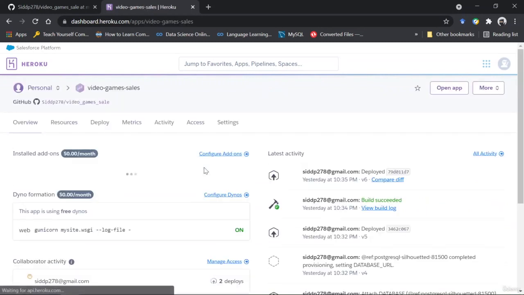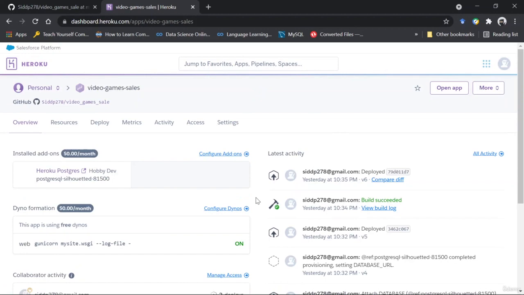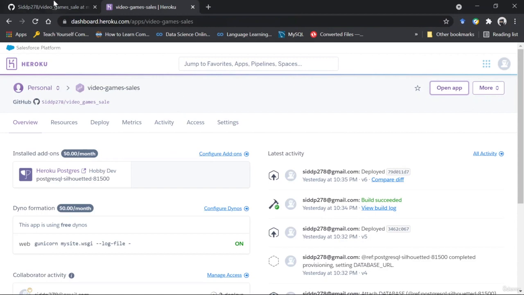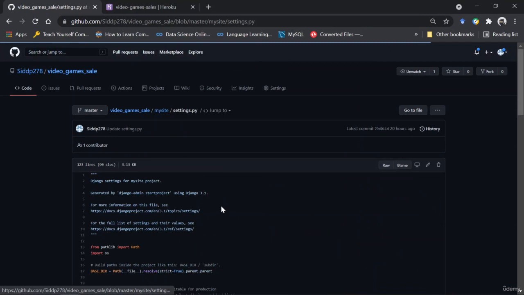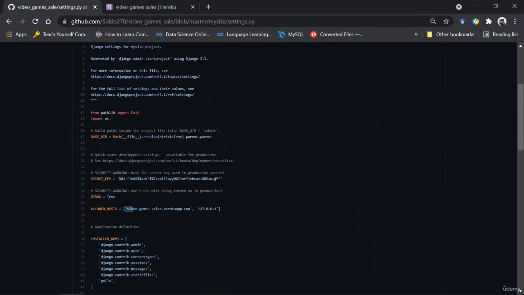Once you create a new app, this dashboard is what you're going to be seeing, and there if you click on open app, you can see the link is provided. You just copy this URL, or that's what I did. I copied the URL and then went into my site settings.py and saved it here. So this URL came from here.